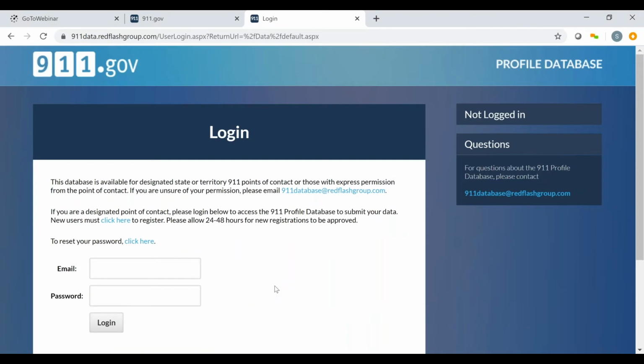I just want to point out that in order to get a permission to enter, you have to be a verified user. So the state administrator or whoever they designate as points of contact, we have to have expressed permission from the point of contact for you to be able to have access. If you have had access in the past, your username and password will still work. So you can use the same one that you used last year.